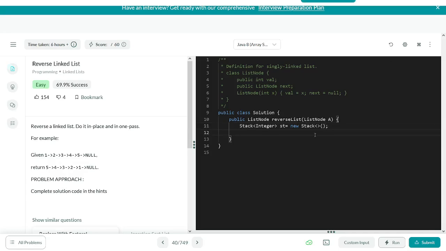So over here, A is our head variable. Let's go ahead and assign it to a temporary node named temp. The first step is to traverse through the entire linked list and push all the elements into the stack data structure. Let's do it right away. While my temp, which at this moment is our head, is not equal to null, let's go ahead and push it into a stack.